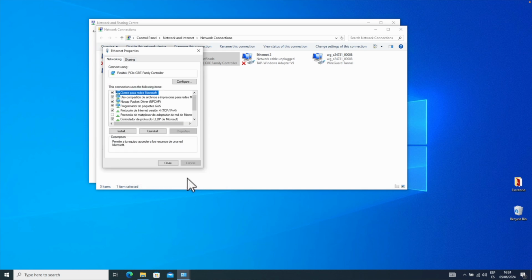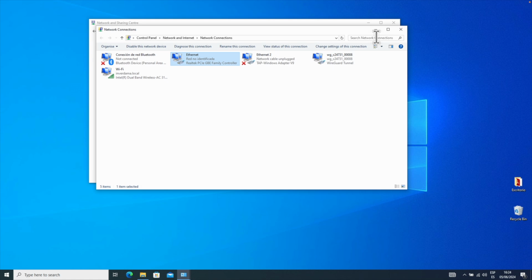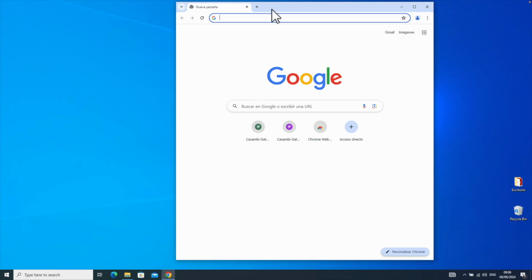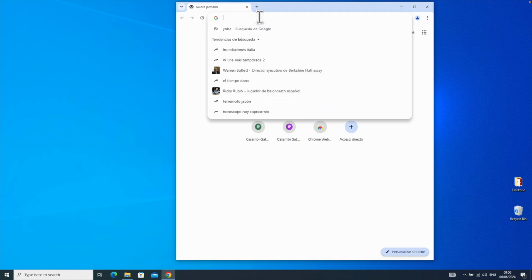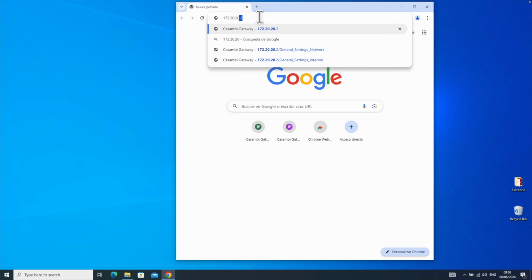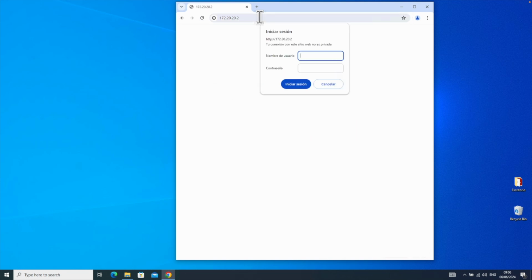Let's close all this and go to the browser we had opened here. Open a new tab and go to the IP of our Lithernet to check that we indeed have connectivity with it: 172.20.20.2. Indeed, we have connectivity, and as we can see, it is at the IP that we had configured and with the configuration we had set. Alright, then this part is done.